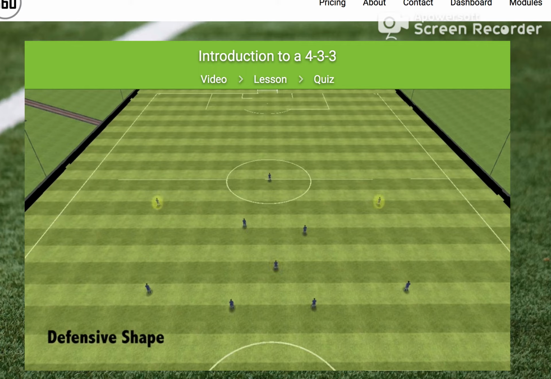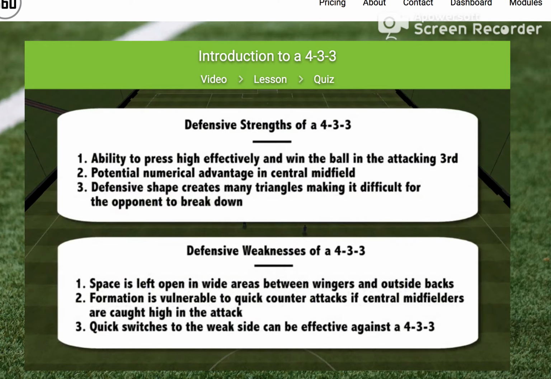We can see that the two wingers have recovered inside, providing additional help to the midfield and, in some cases, turning the formation into a 4-5-1. Now that you have a basic understanding of defensive shape, let's take a look at the defensive strengths and weaknesses of a 4-3-3, listed here. To go more in depth with these strengths and weaknesses, you can complete the module titled Defensive Strengths and Weaknesses in a 4-3-3.